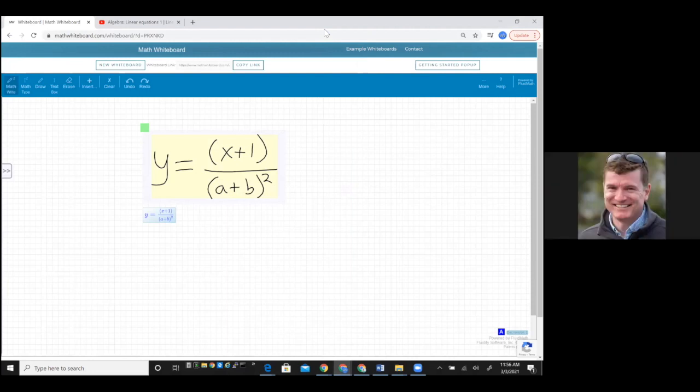Awesome. So I think I covered, it does a bit more, but I think I covered enough to whet the appetite of any math teacher out there that would like to learn about what Math Whiteboard is capable of.